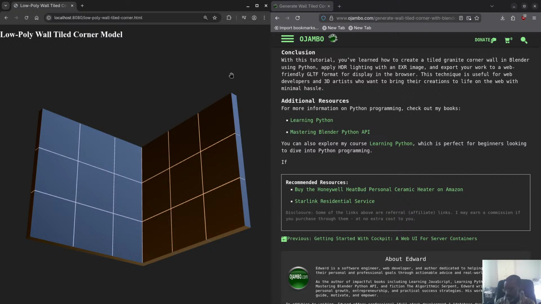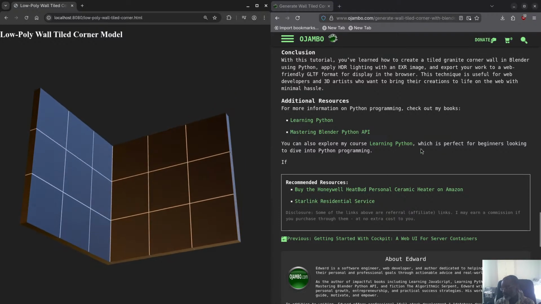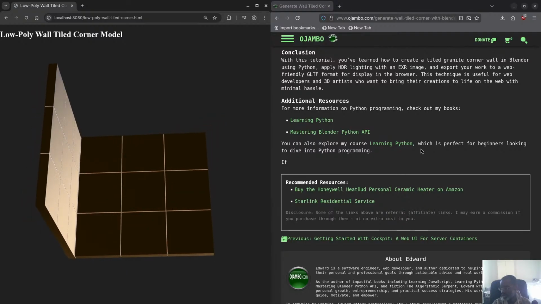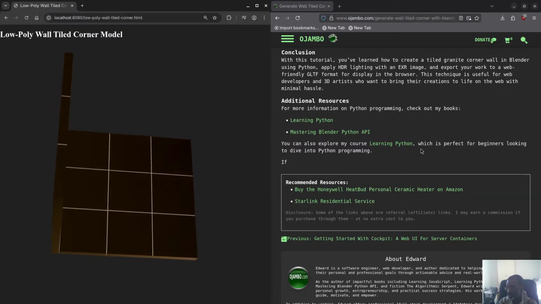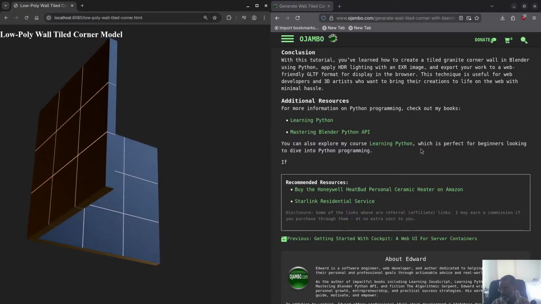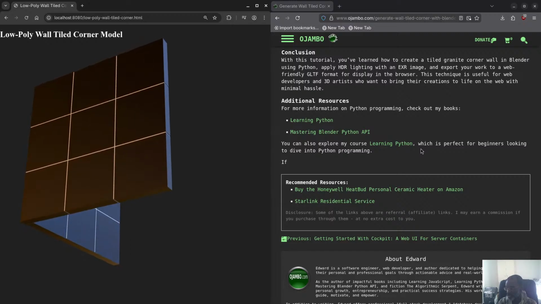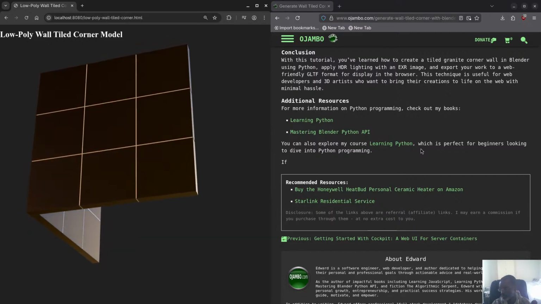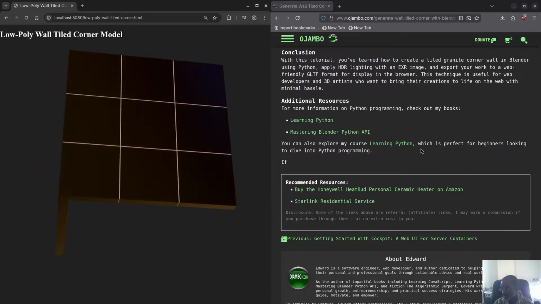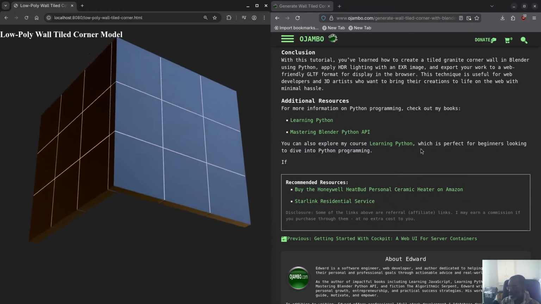All right, so I'll let this rotate by itself, and let's finish up this tutorial. With this tutorial, you have learned how to create a tiled granite corner wall in Blender using Python, apply HDR lighting with an EXR image, and export your work to a web-friendly GLTF format for display in a browser. This technique is useful for web developers and 3D artists who want to bring their creations to life on the web with minimal hassle.